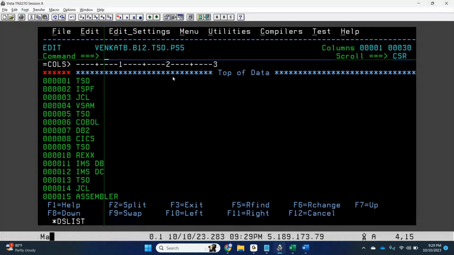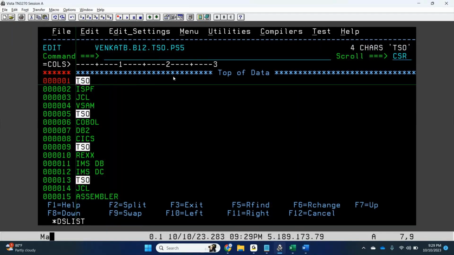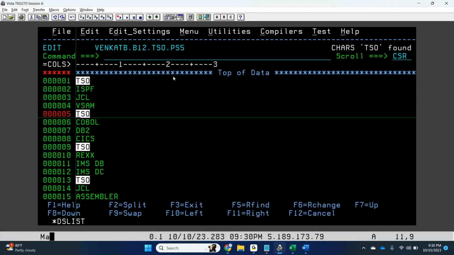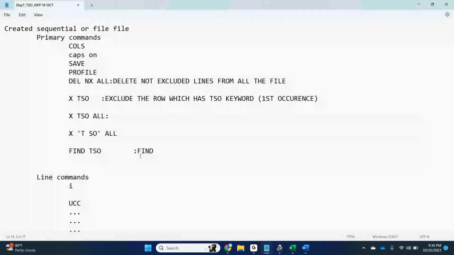We can achieve the same thing here with F TSO all. It is highlighted. Where is our cursor now? The cursor is in the first occurrence. If I want to go to the second occurrence of TSO, press F5. You can see I'm not using the mouse, I'm just pressing the F5 function key.